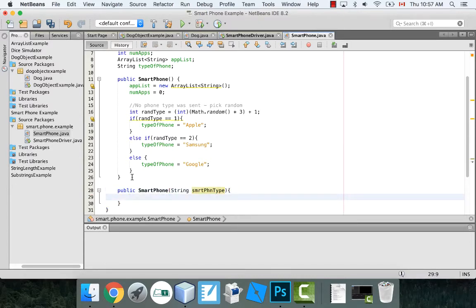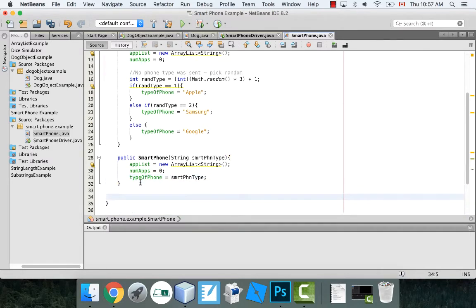So I'm basically sending in the type of phone it is. All I'm going to do here is keep everything the same. The app list is going to be a new array list. Same exact thing here. The num apps is going to equal 0. But this time the type of phone is going to be equal to smartphone type. So I'm sending in the smartphone type, and I'm just going to set it to that. All right, so those are my two constructors.